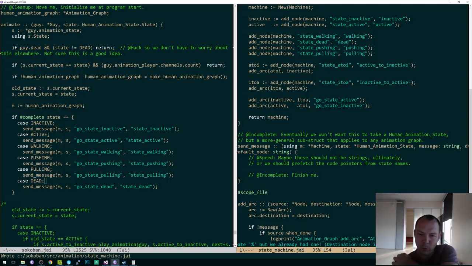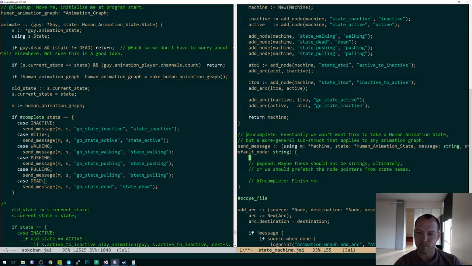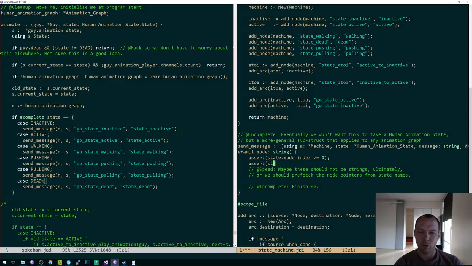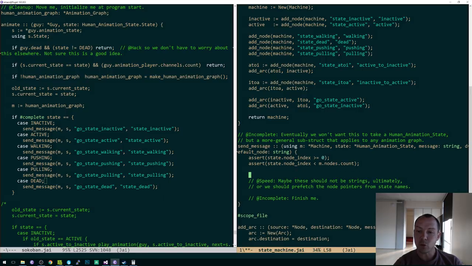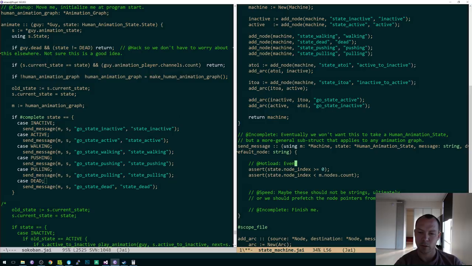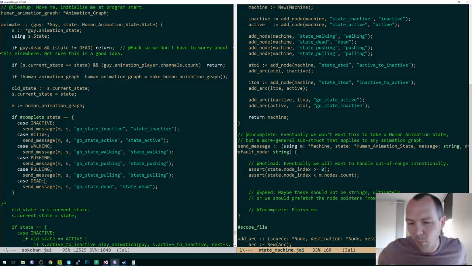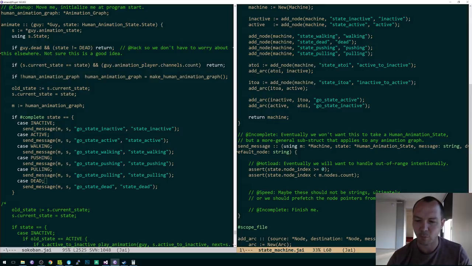All right, so we send a message, and the way this works is we're going to assert for now state.nodeIndex > 0, assert state.nodeIndex is less than m.nodes.count. Eventually this will be handled differently, because you could hot load and delete the node that someone's in and whatnot, as I mentioned.